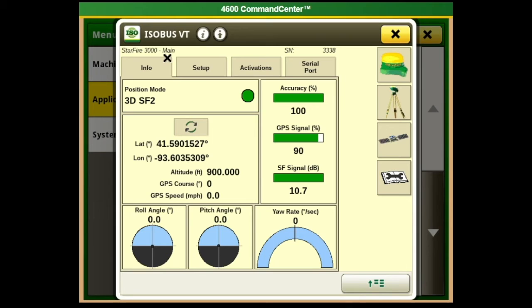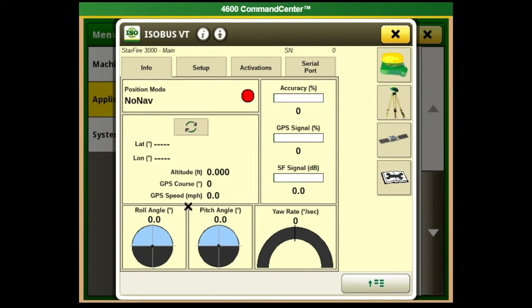In this case, we have a Starfire 3000 receiver. It's showing our position mode, so we're at 3D SF2. We could be RTK there depending on your accuracy, or even SF1. We want to make sure that our accuracies are 100%, that we're tracking over 12 satellites, as well as they tell you your latitude and longitude, your roll angle, your pitch angle, and your yaw rate. It'll tell you all that here.